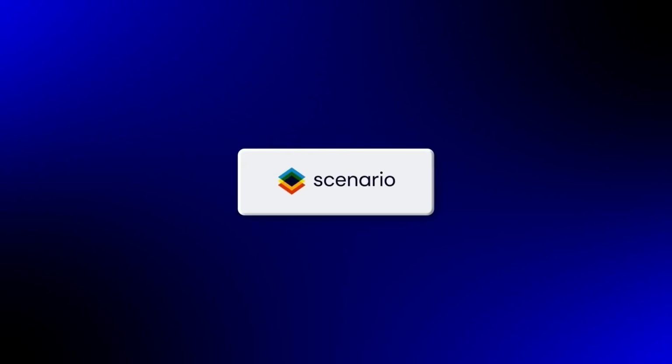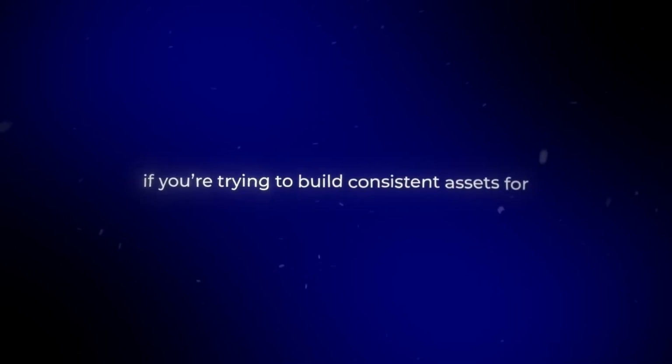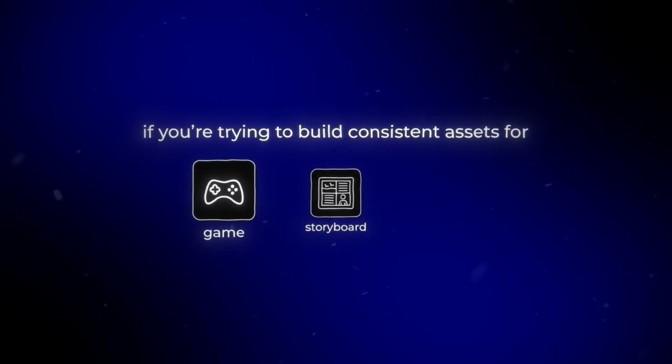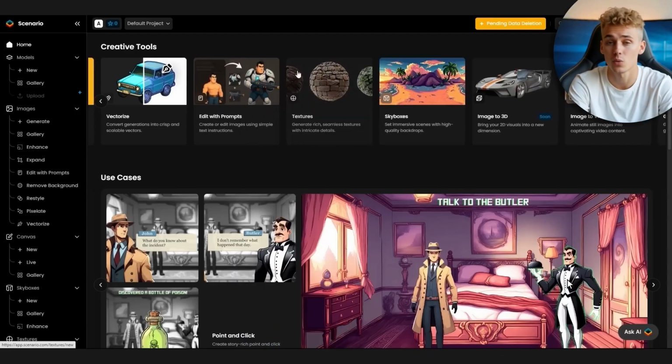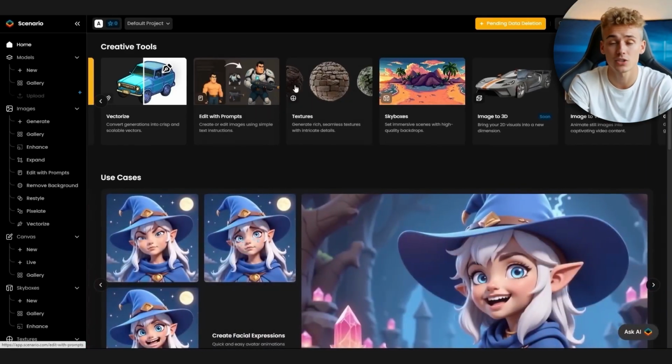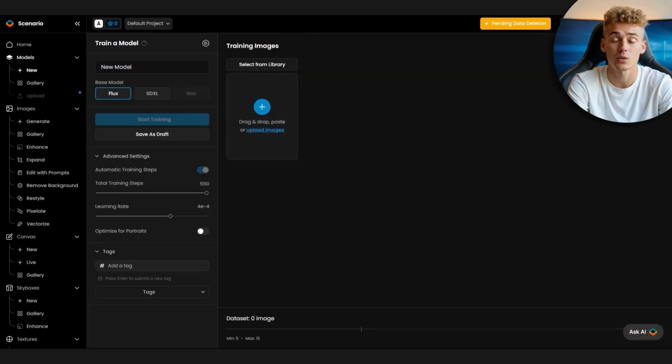Alright, Scenario. This one's more of a pro tool, and you feel that the second you open it. It's not really made for casual messing around. It's more like something you'd use if you're trying to build consistent assets for a game, a storyboard, or some kind of visual library. So yeah, it has structure, and it does reward people who are willing to sit and fine-tune it. In terms of consistency, it performs pretty well once you've trained a character model properly.